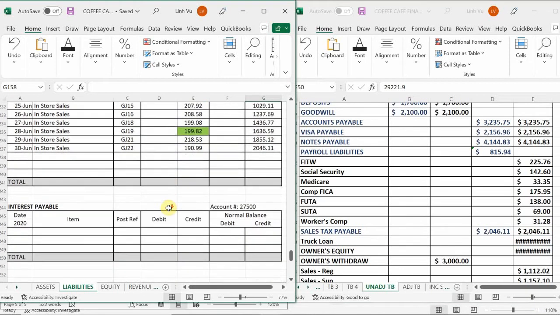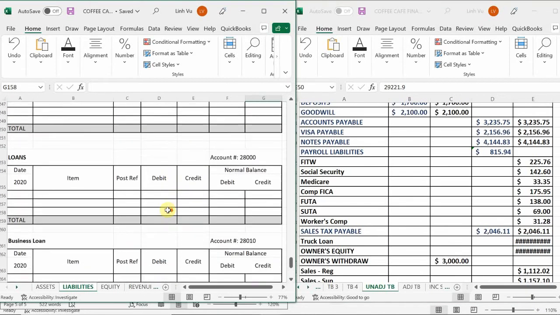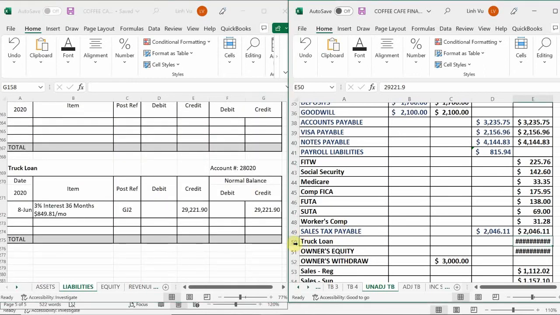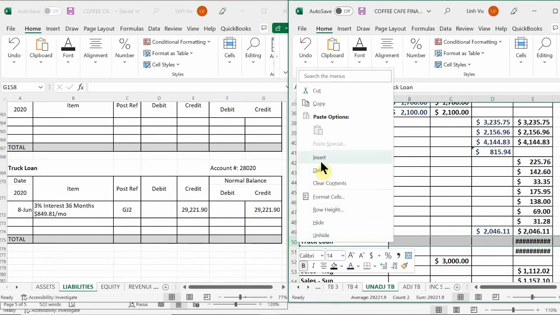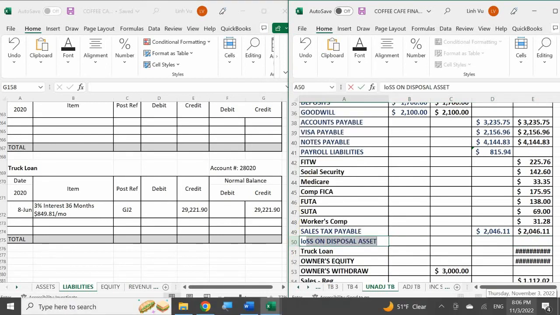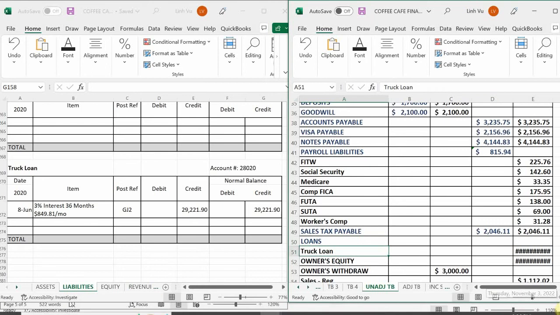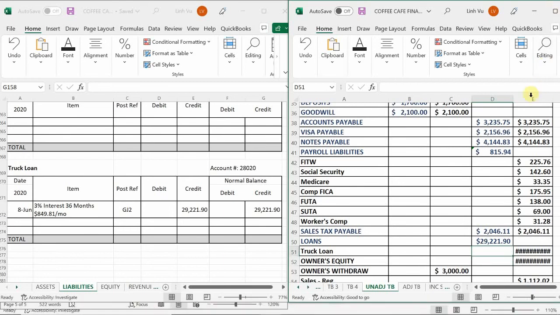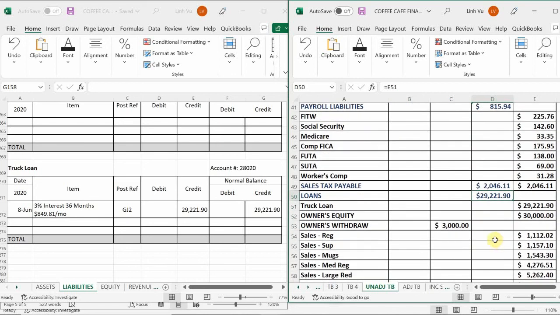All right. Then we have interest payable, and then loans, which includes a business loan and your truck loan. So again, you're going to create a line item above for your loans, which is going to equal the sum, $29,221.90. Okay. So we're done with your liabilities.